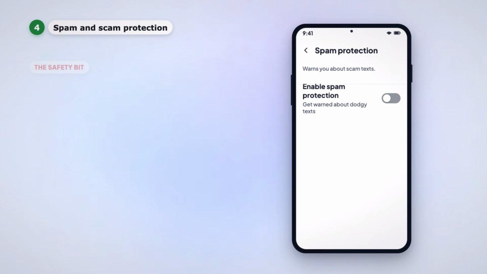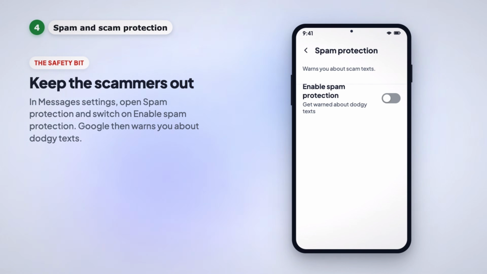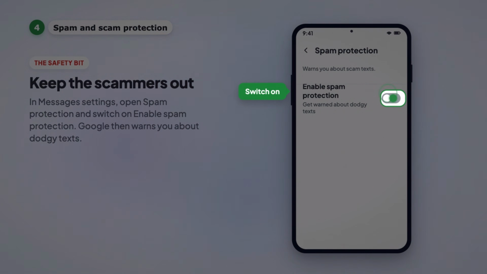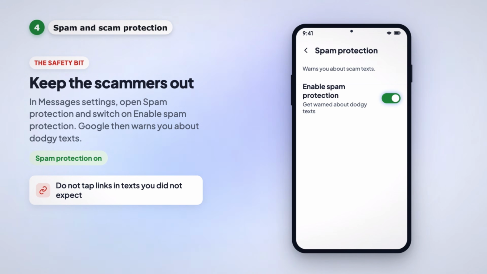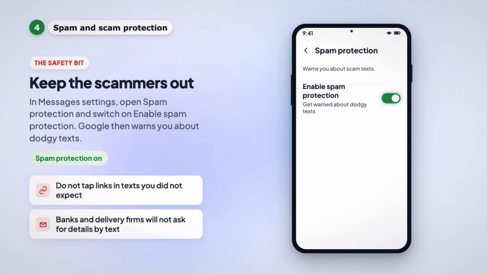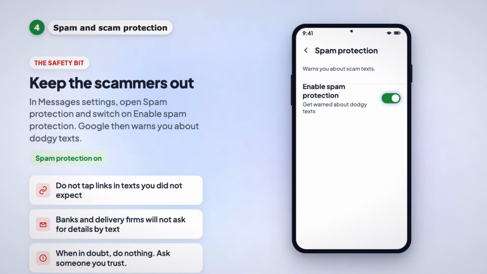Now, the important bit, keeping the scammers away from you. In your message settings, open spam protection and switch on enable spam protection. Now, Google keeps an eye out and warns you about dodgy texts, but you're the best protection there is, so remember these 3. Don't tap links in a text you weren't expecting. A dodgy one often has odd spelling, or it tries to rush you into clicking something fast. Your bank and the delivery companies, they'll never ask you for your details by text ever. And if you're ever not sure, do nothing and just ask someone you trust. There's no rush on you.